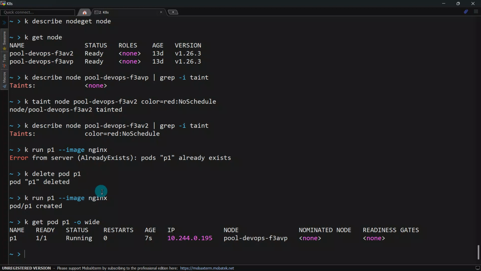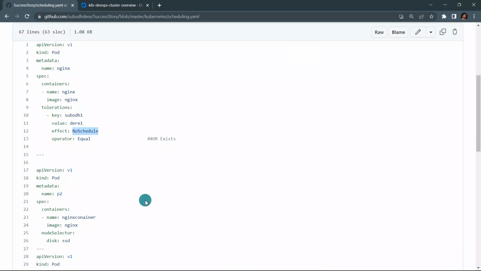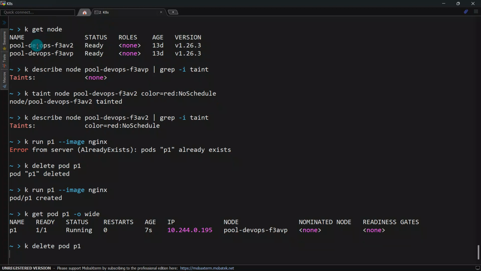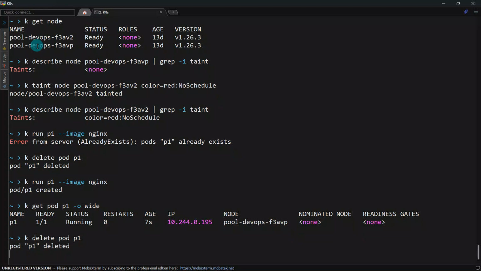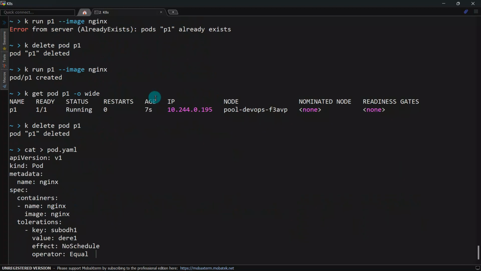So if you create any other pod without any toleration, definitely the pod will not get created on this worker node with the help of NoSchedule. Okay, so how to define a toleration? That is one more question. So let's go into that toleration section. Let's say delete this pod. Let's write the toleration code.